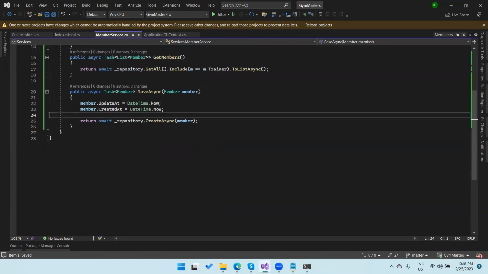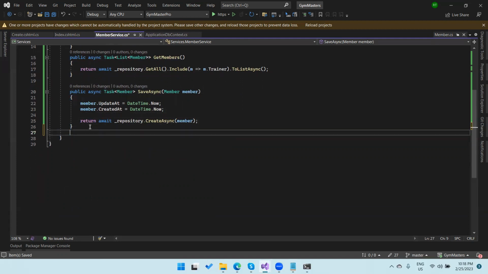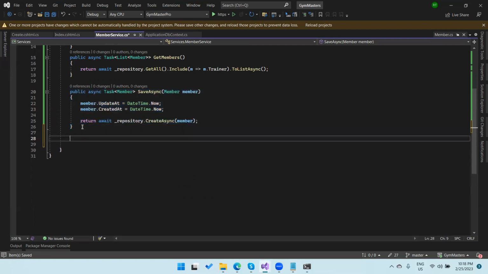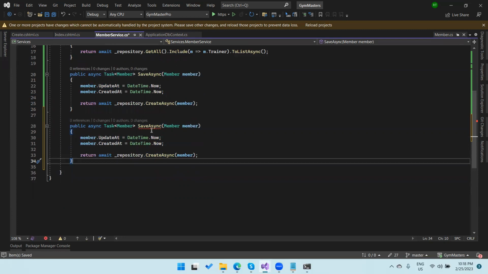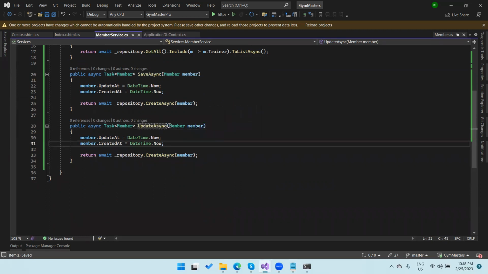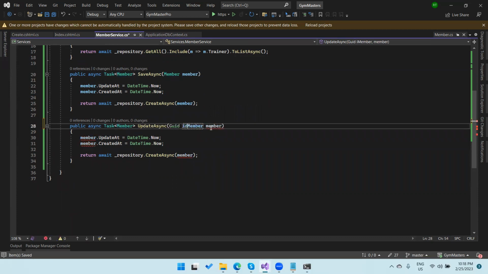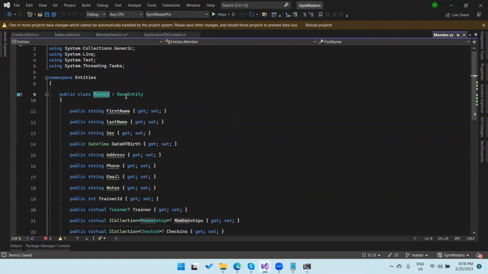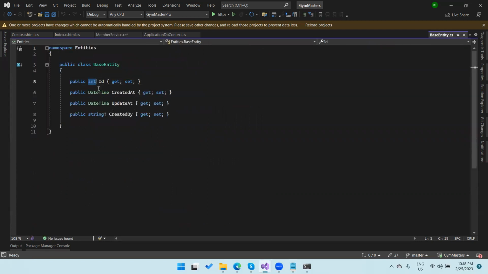After that, let's do the update part as well. Let's just copy this whole part, and instead of save, let's call this an update. So in update, it will be a little different. We'll be updating by an ID. Let's see what's the type of the ID. So our ID type is integer.